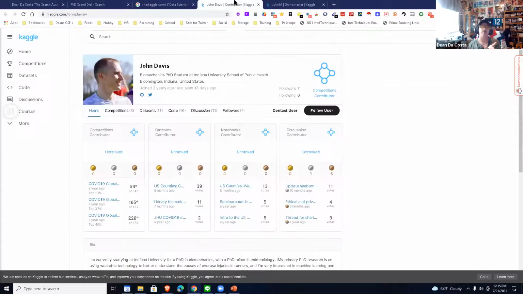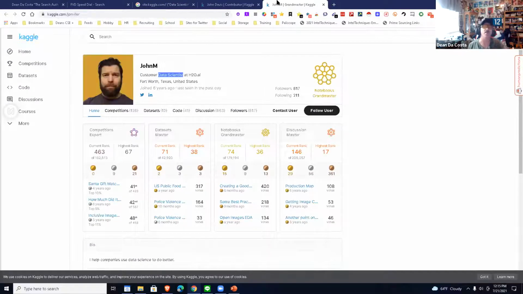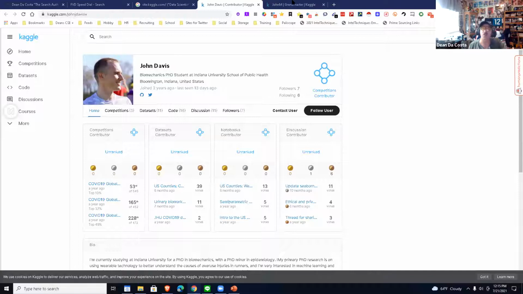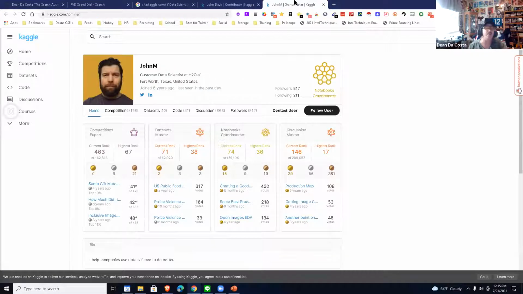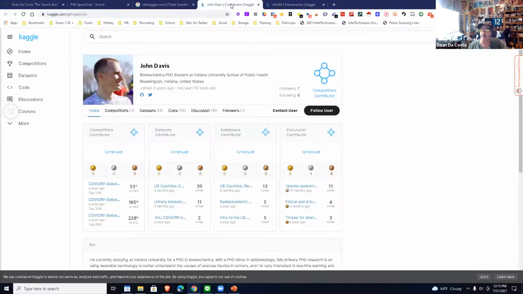Now, how did we do that? Here's the deal. We noticed on this person's website that they had a title right here. We noticed that followers and following are on both of these profiles. That's called an anchor. That means we can use that anchor as a way of finding more information.